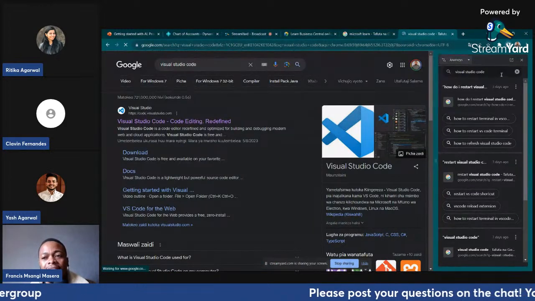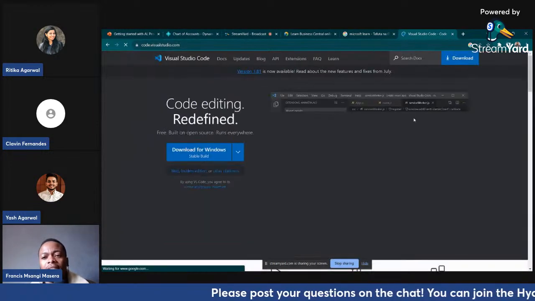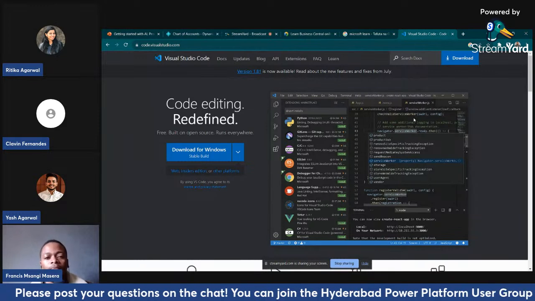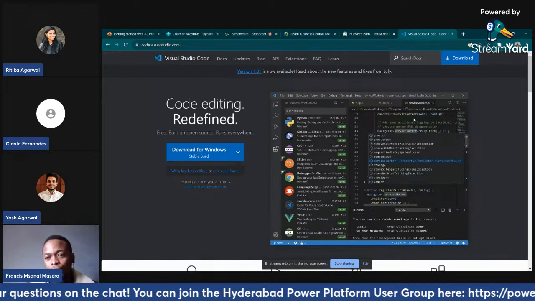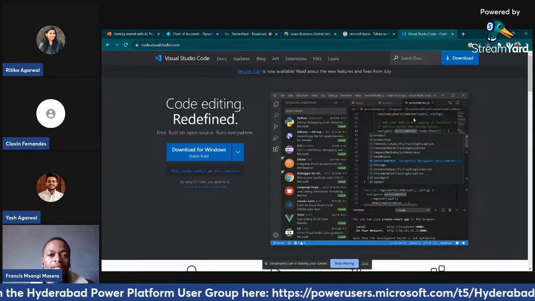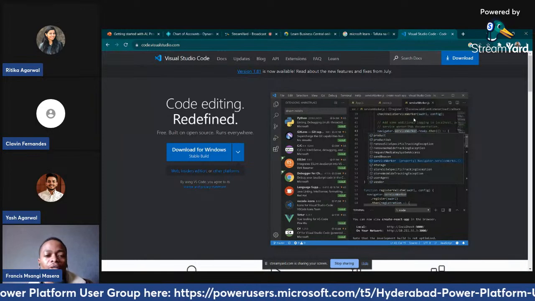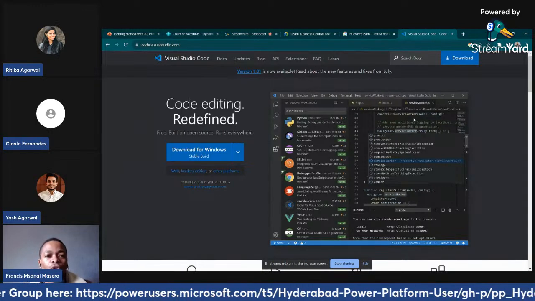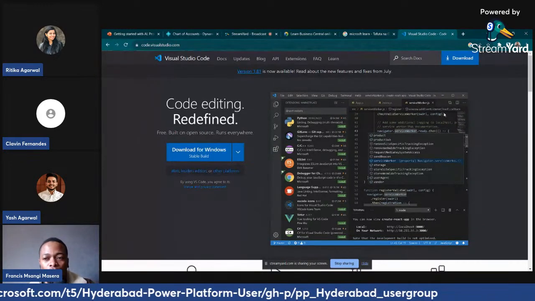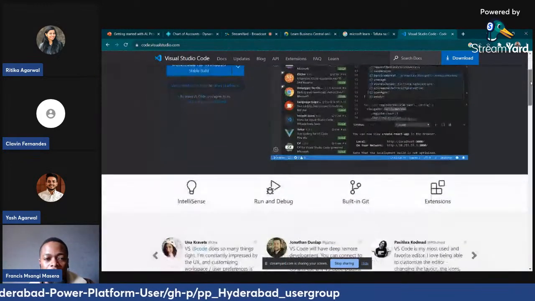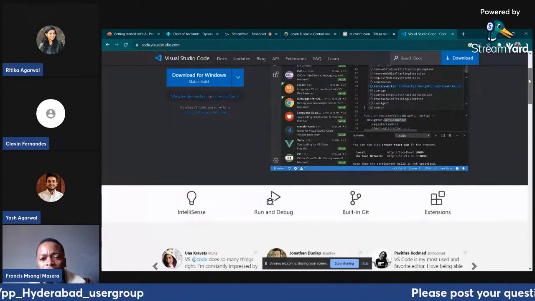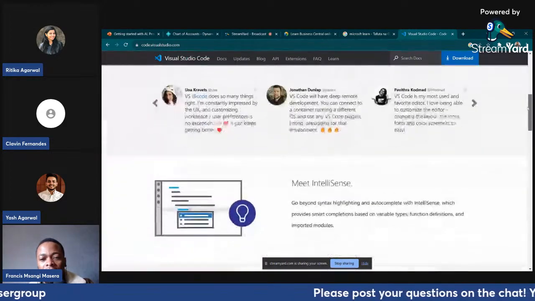This is the integrated development environment that we will be using to extend Business Central. It is free, open source from Microsoft. The site for downloading Visual Studio Code is code.visualstudio.com. When you log into this site, you'll be able to get the different code editing options you see here. And then we'll have the ability to download.